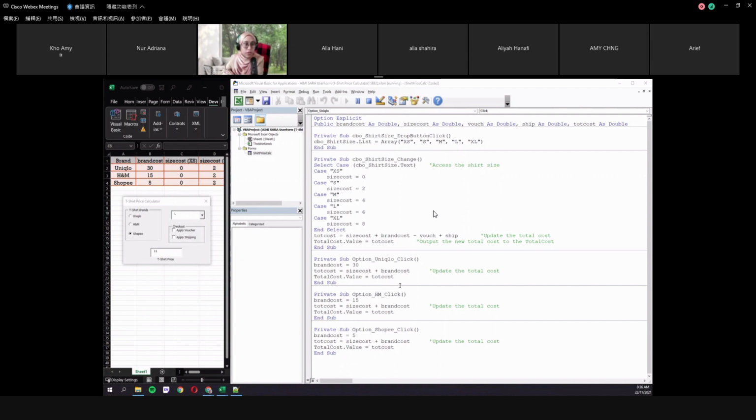Okay, so next, bila kita tekan, contohnya kita nak check out, kita tick apply voucher, apply shipping, nothing happens, right? Because we haven't done any coding for this one. So it's the same thing lah. Apa-apa user form pun, you have to put some coding in each of these options, in each of this tool, okay? You have to put, baru dia work your program.